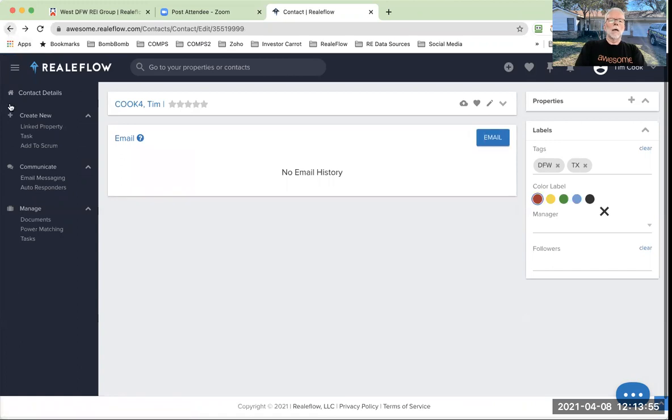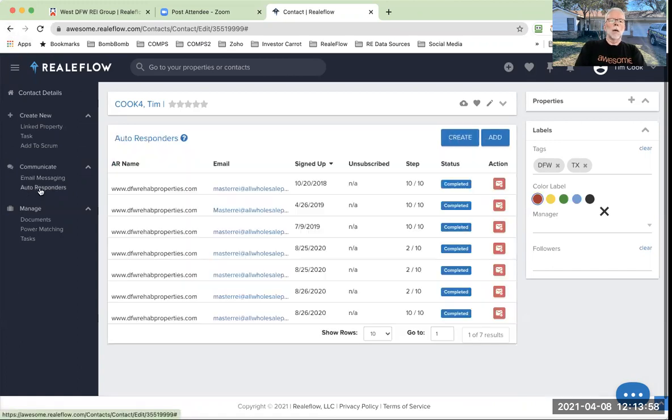I can also come in here and click on Autoresponders, and it'll give you the history of every autoresponder that's ever been sent out to that particular email address. And it'll give you the status. So if it's on, like, step 2 of 10, then it'll show you that. If they unsubscribe, it'll show you that in here as well. So that's pretty powerful as well.